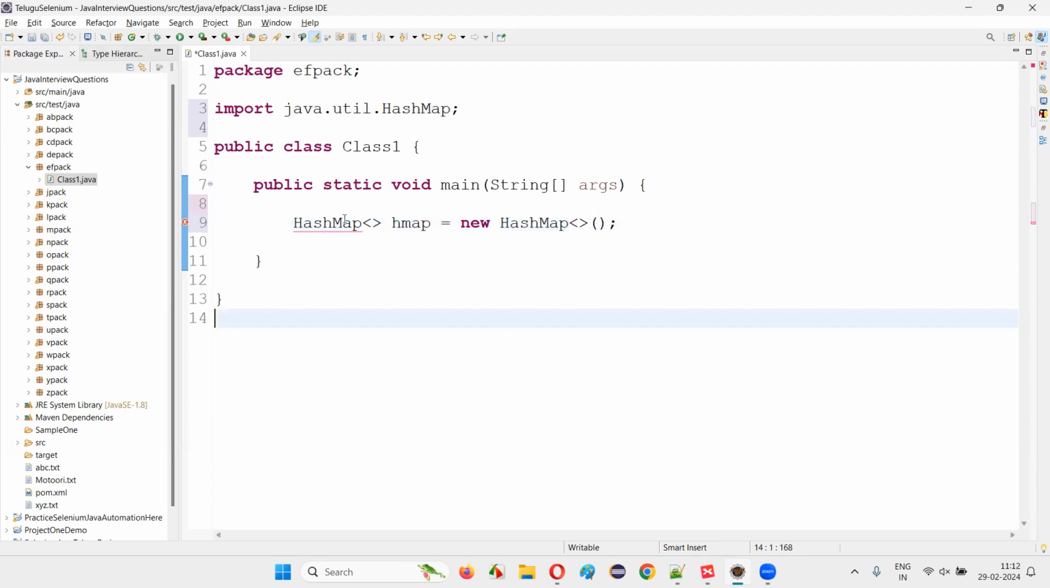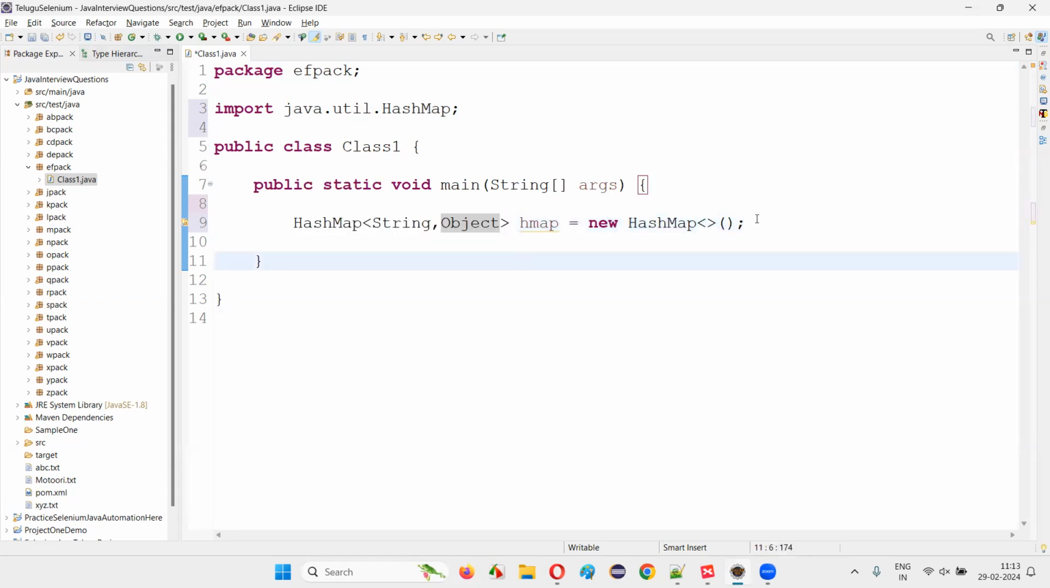As we already know, into the HashMap, we have to provide objects in the form of key-value pairs, key object and value object pair. So key, I would like to give in string format and value I would like to give in object format, let's say. So HashMap of String, comma, Object.